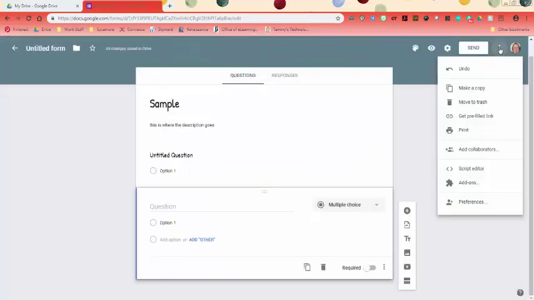Your 3 dots, that just allows you to do different things within your Drive. Add collaborators allows you to share this so other people can edit your form. Make a copy. If you are going to use this form with multiple people, multiple times, you can make a copy so that you can add it to different classes if you're in the middle school or high school setting, or if you have multiple classes you want to use this with. And then you have preferences where you can update your preferences for your form.